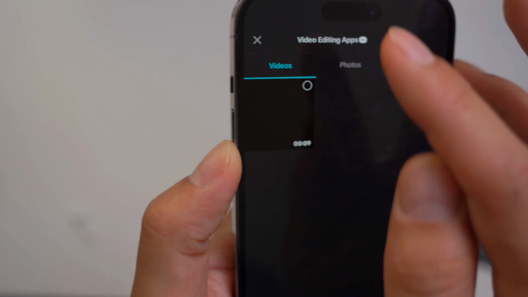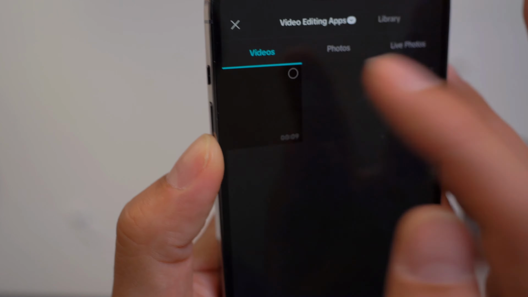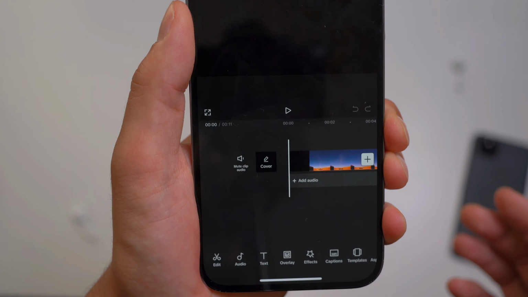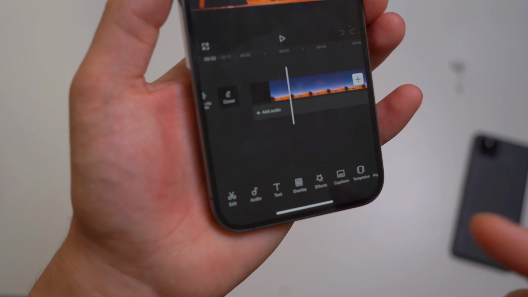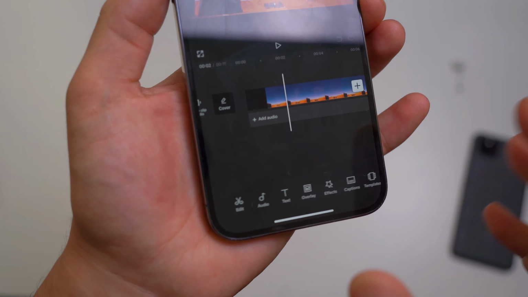I'm gonna click on new project and then select a folder right here and this specific footage that I want to import. Click on add, boom, just like that. It's gonna be added to your timeline. And look at this, take a look at this. Very similar to Vita, but a lot more options.